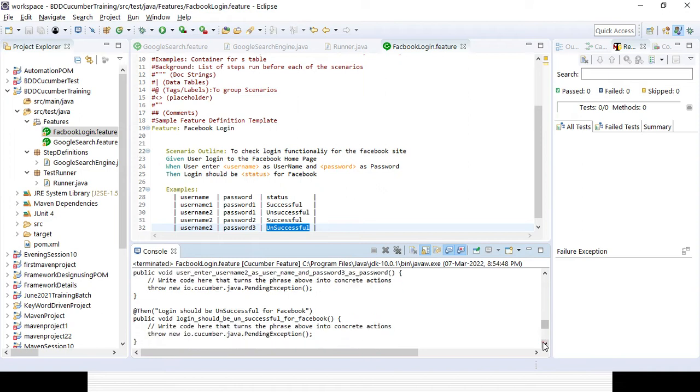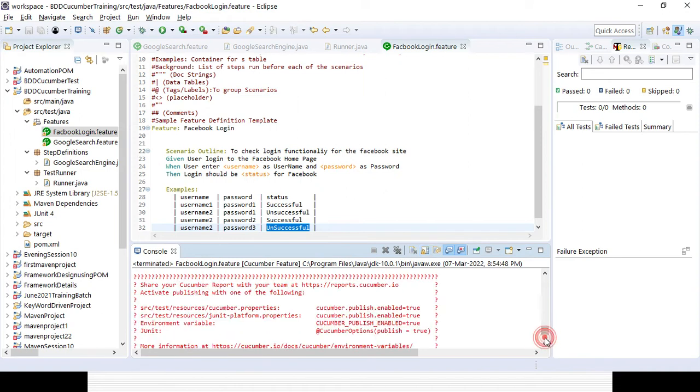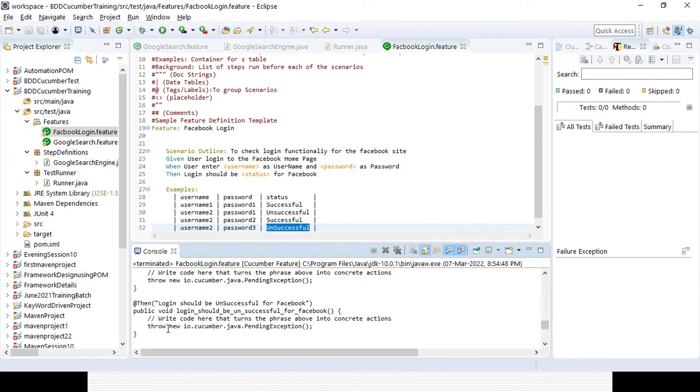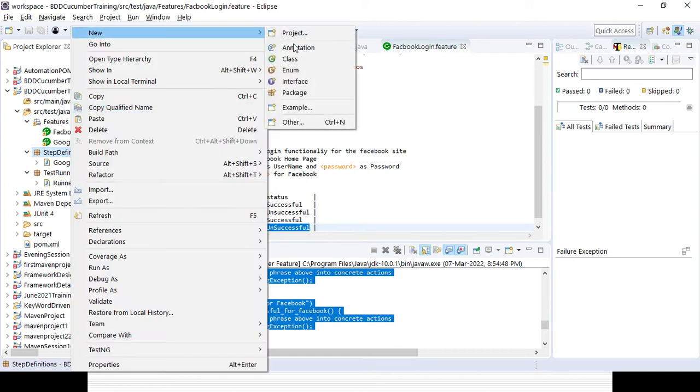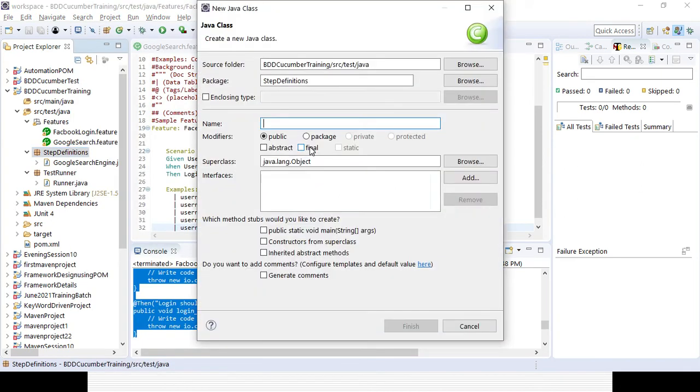Let's just use all the lines and simply copy it and then paste in the same step definition file, or you can create another step definition file. It does not have any problem. So we'll be creating another class here, which will be Facebook login validation. Okay, this is the Java class.